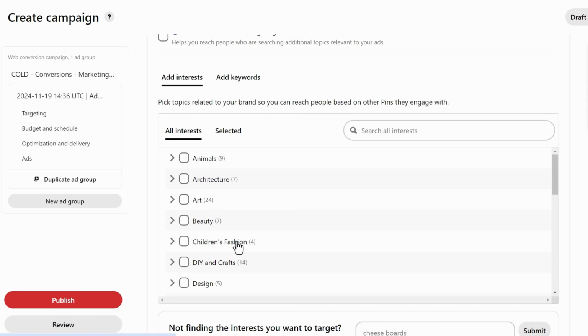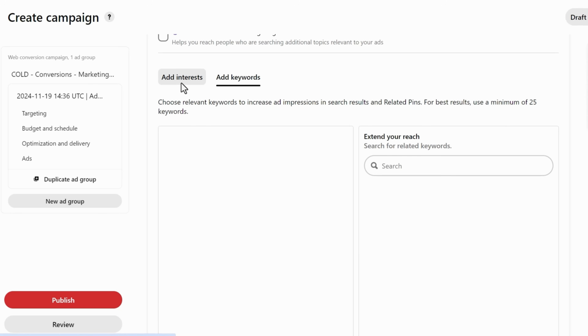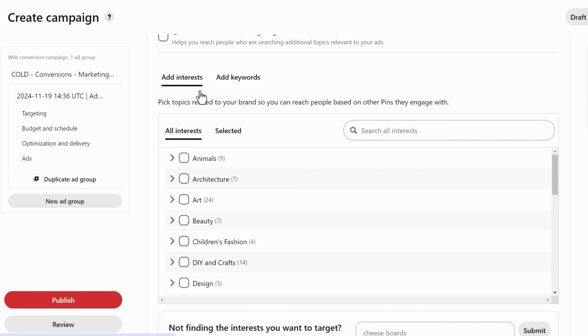But what I'm going to do here is create something with interests just to show you the process. And then I'm also going to show you how to split test. Then you can create another ad group targeting keywords so that you can see which one does better, thankfully thanks to the conversion tracking that we've set up.